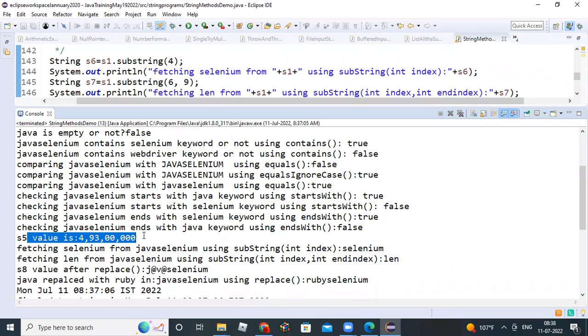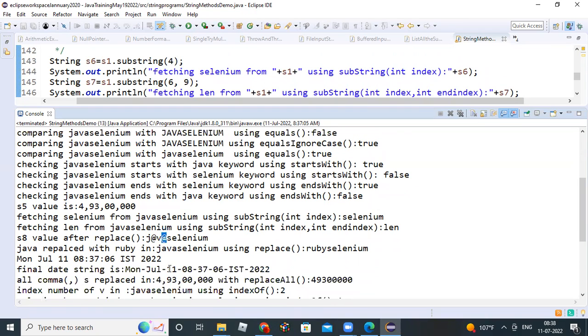S5 value is this one, and fetching Selenium from Java Selenium using the substring method. So that's the word. Getting only that keyword using start index and end index, so by giving index numbers. See, only index numbers you have to give. Then S8 value after replace: wherever A is there, that is replaced with the @ symbol.